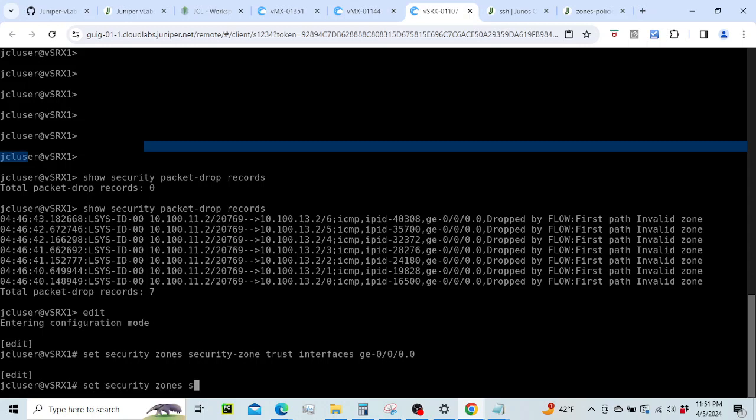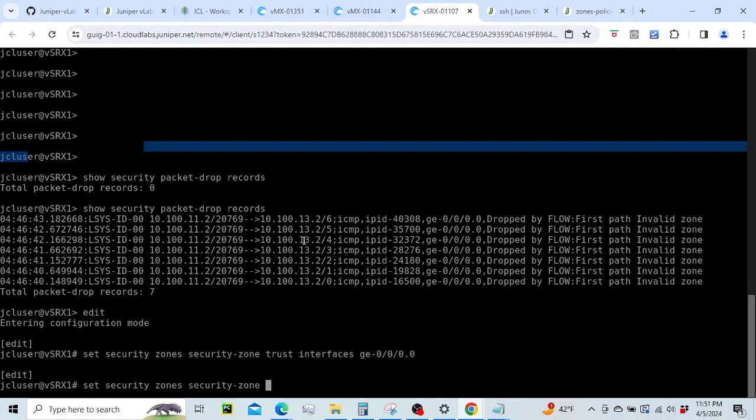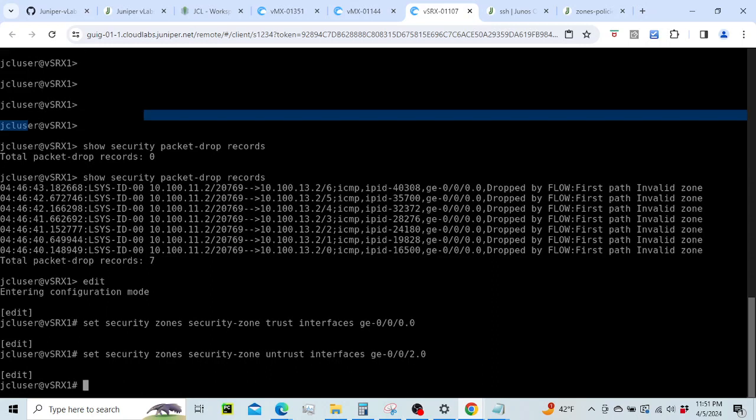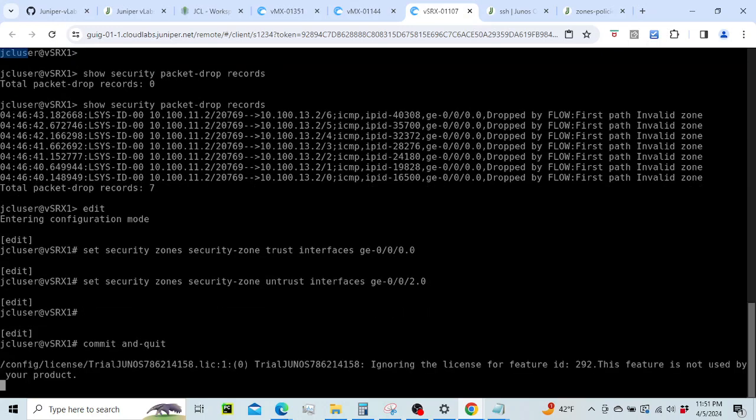So now I'm going to go ahead and create the Untrust Zone. And that is, if we go back to our diagram, from the vSRX to host 3. And that's going to be ge-0/0/2.0. We'll go ahead and commit this and quit.